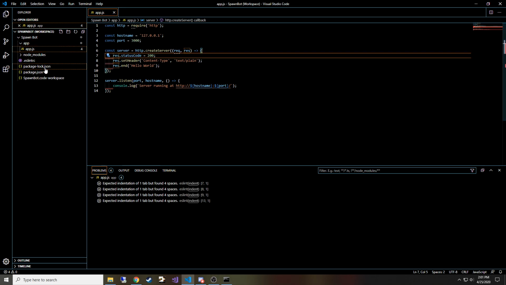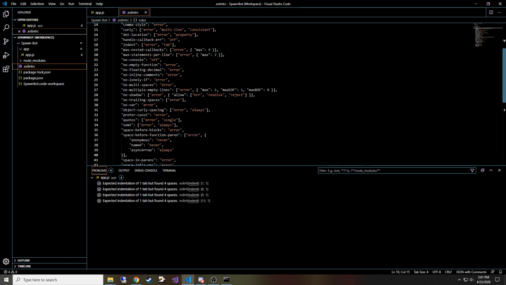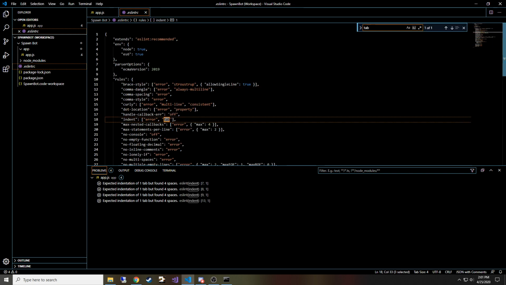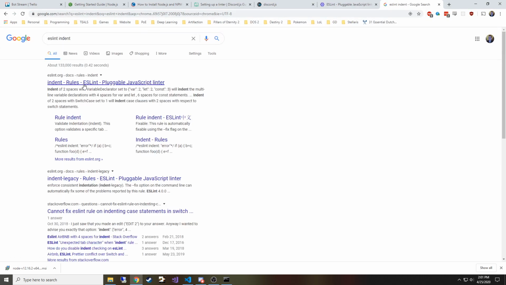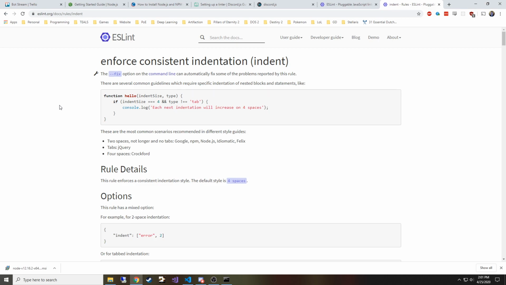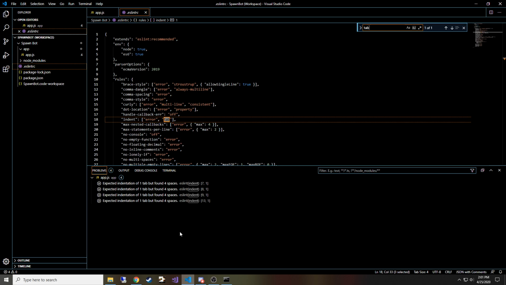Oh, I don't like that. Hold on. Where is that? Indent. Okay, I just want indent error 2. Yeah, that's what I want. I want it to be set up the way that I've already got it. I want it to be indent error 2. I don't want it to be indent error tab. I want it to throw an error if my indents are more than 2 spaces.